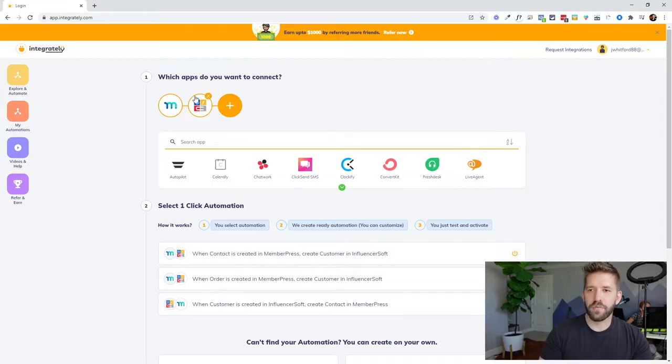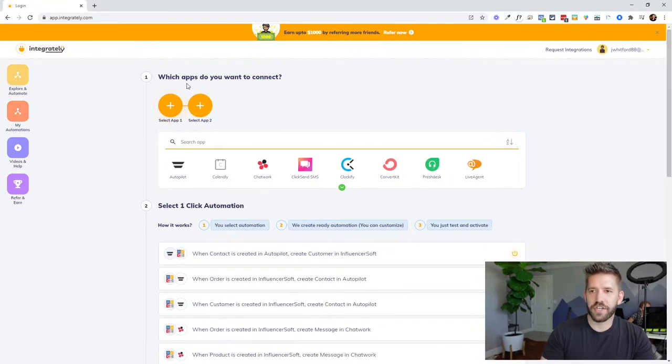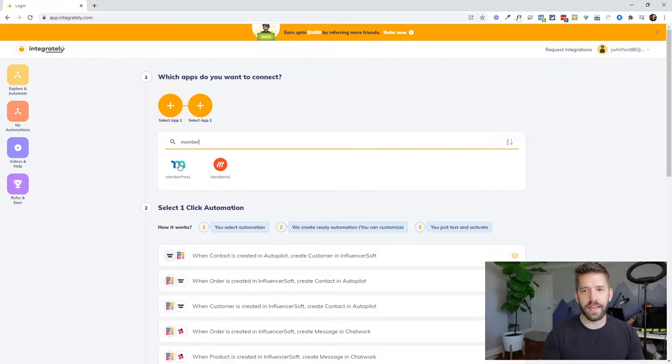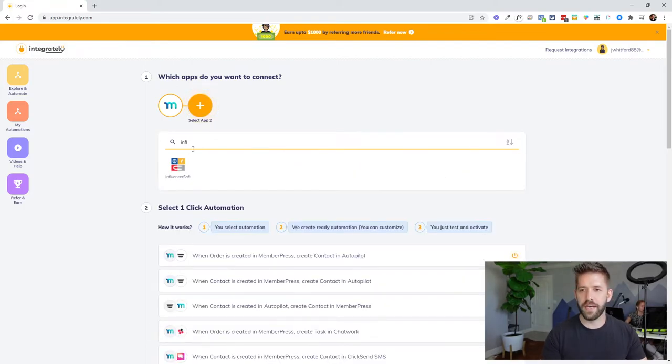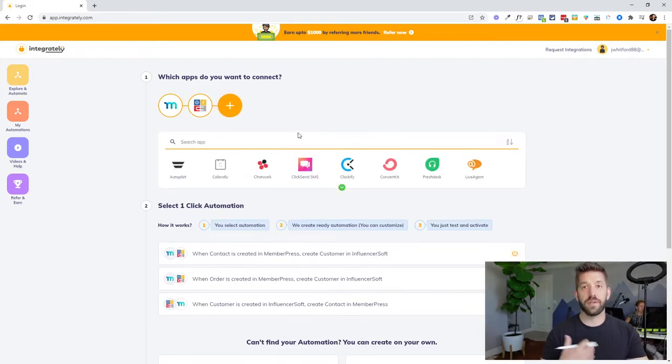So in this situation, what we can do is pull up, and I'll just take this off so you can see, starting from scratch. What are you trying to do? You're trying to connect applications. So in this case, I'm trying to connect a MemberPress purchase. And look at that, they have a direct integration already with MemberPress. I can click that, and then I can search for InfluencerSoft, and this is going to be what receives that action. So I just plug in the two different tools that I'm trying to get to talk together.